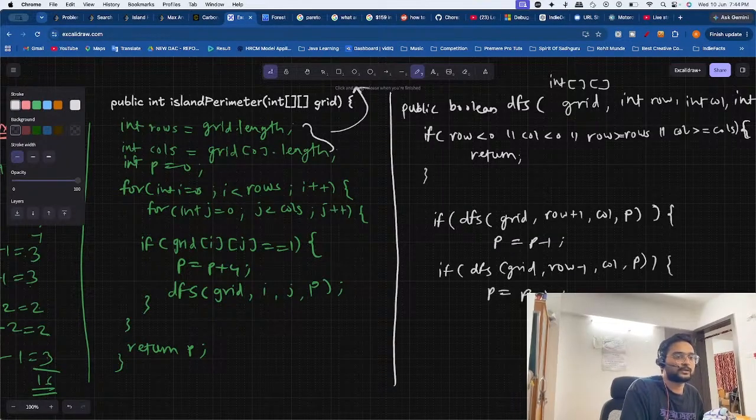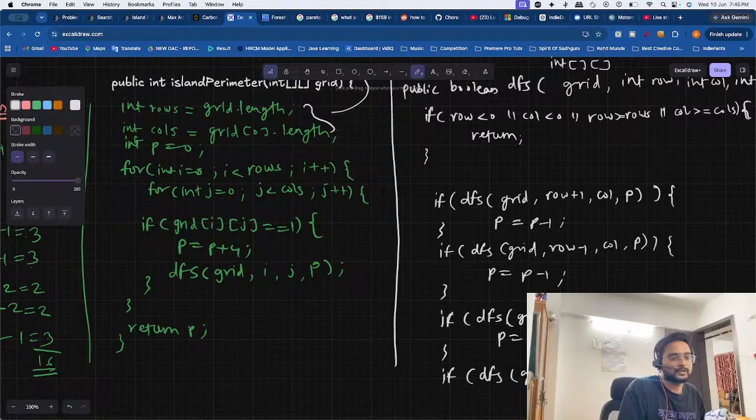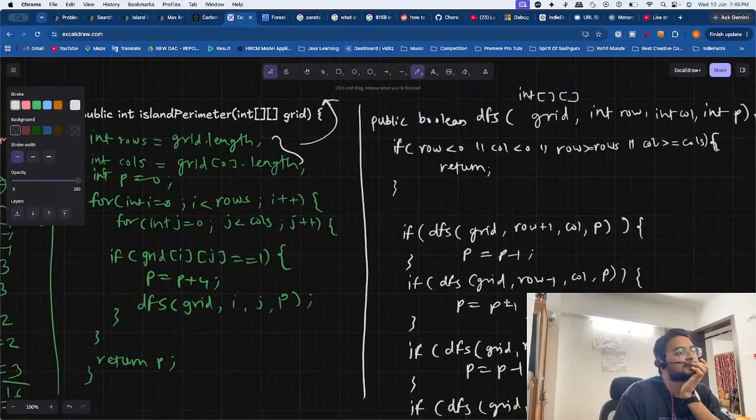I know I'm writing more code over here. I can do organization, but just to understand this very well, I'm writing it here. Okay, I'm not streaming it live. It's a private stream. If I solve this, then I'll make it public. DFS will pass grid, row will be the same, column plus 1, p, and then p equal to p minus 1. If DFS grid, row will stay the same, column minus 1, p, and then p equal to p minus 1. But this is maybe false.